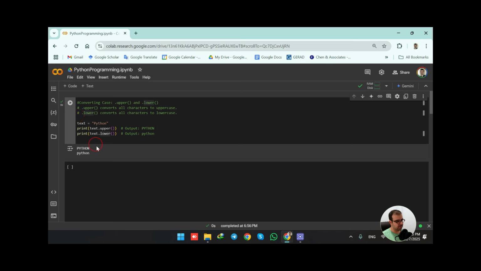So when I run this code, we see in the first output, I'm having the Python being printed with all of the characters in uppercase. And in the second print, we see that all of the characters are printed in lowercase, because in the original example, P was written with uppercase, but in the second output, we see everything is written in lowercase.